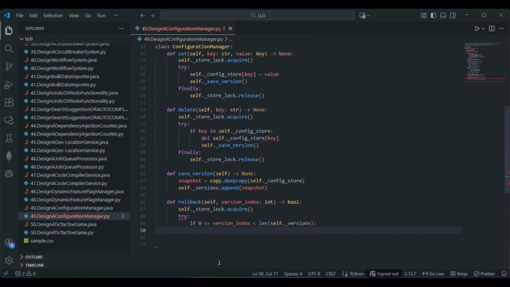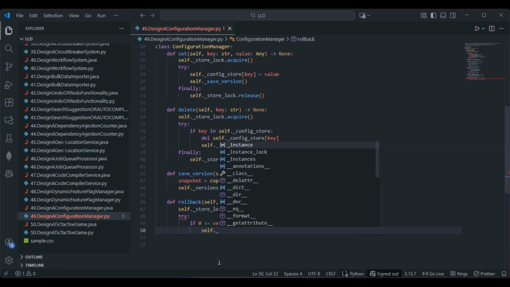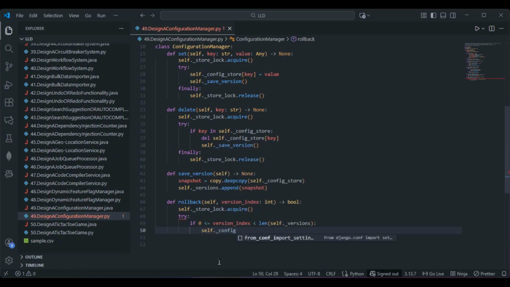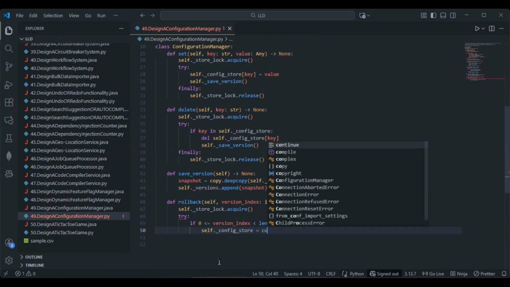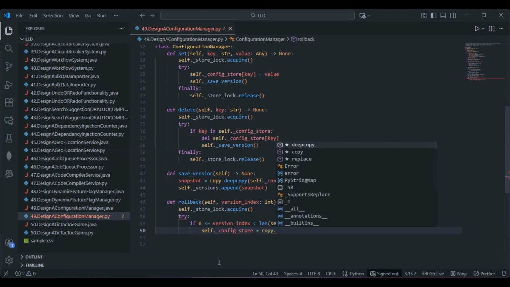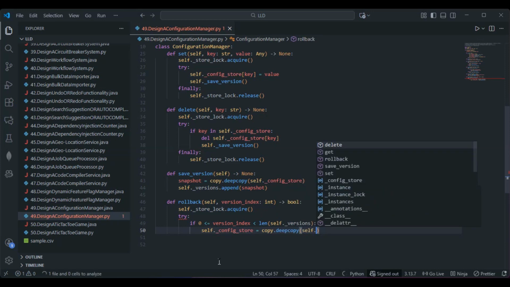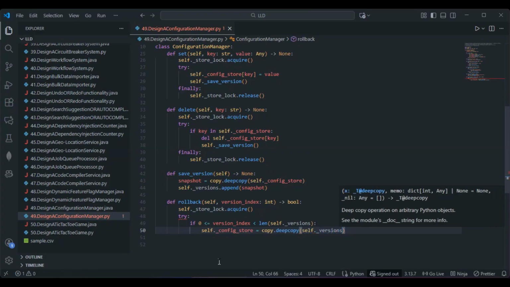We have to replace the current store with a deep copy of the chosen version. That's what we need to do. So I'll go with self dot config store, and I'll use copy dot deep copy. Let me go with self dot versions and pass the version index. So this is fine.